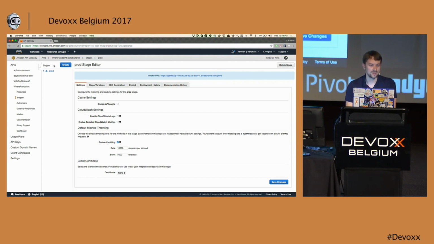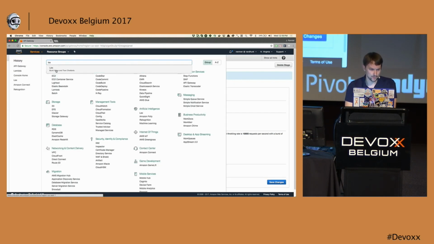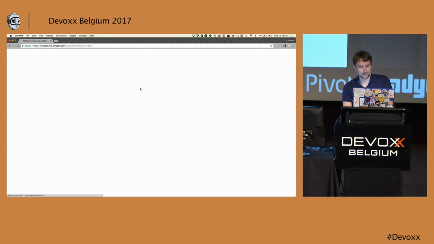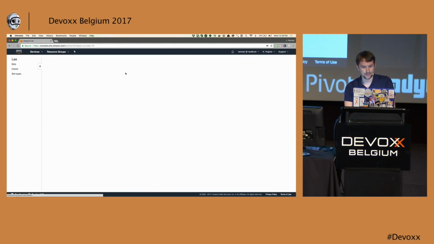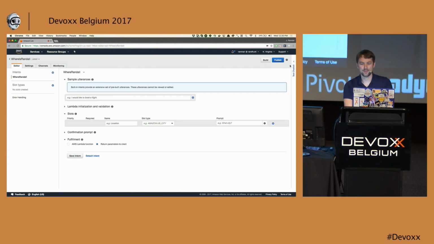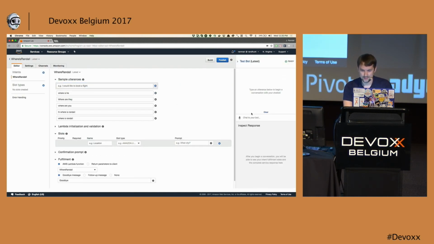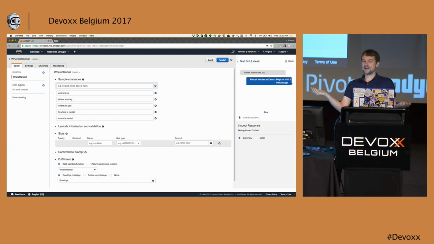We can go in and say, hey, I have this Lex robot, and this Lex robot is going to enable somebody to ask, where the hell are you? Lex, by the way, is a chatbot service. And it'll say, Randall was last at Devoxx Belgium 2 minutes ago, which is really interesting. It's the same Lambda function, I'm just putting another Lambda function in front of it to transform it. So that's kind of like our microservices architectures.